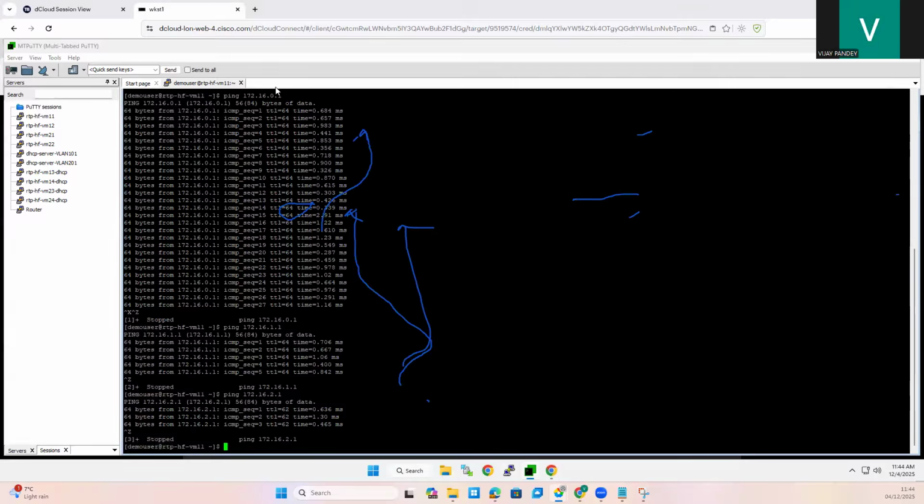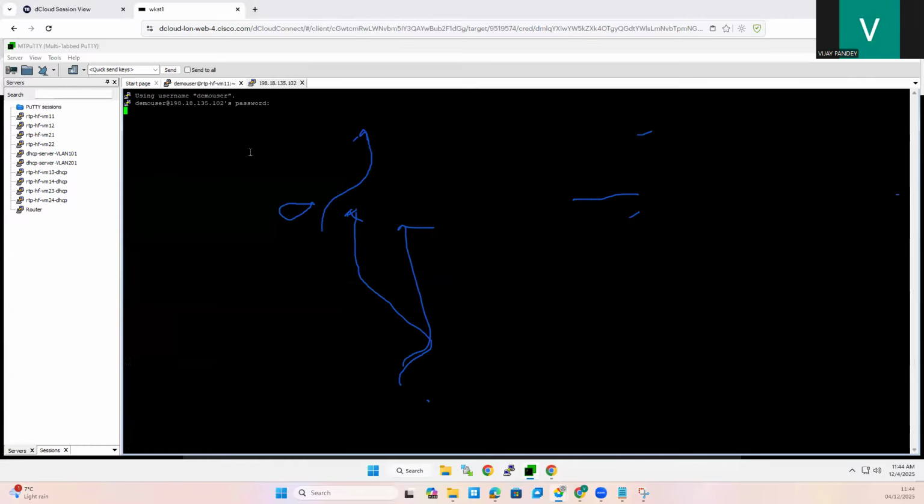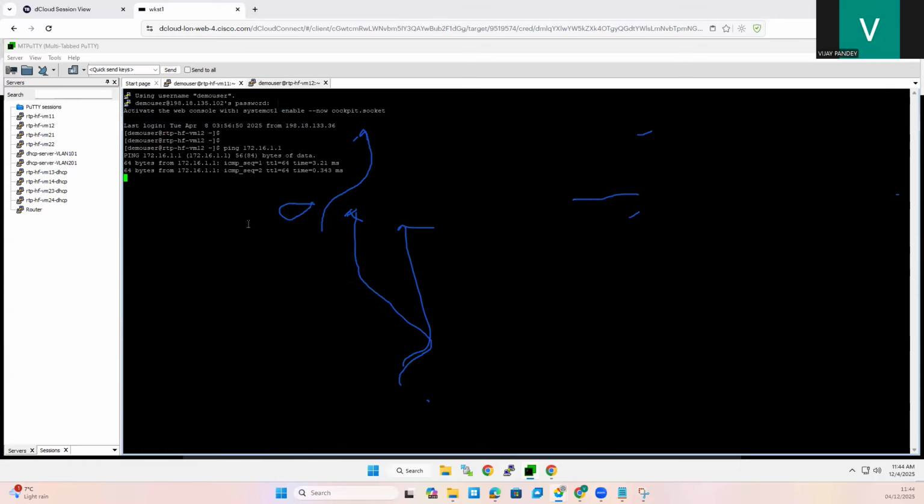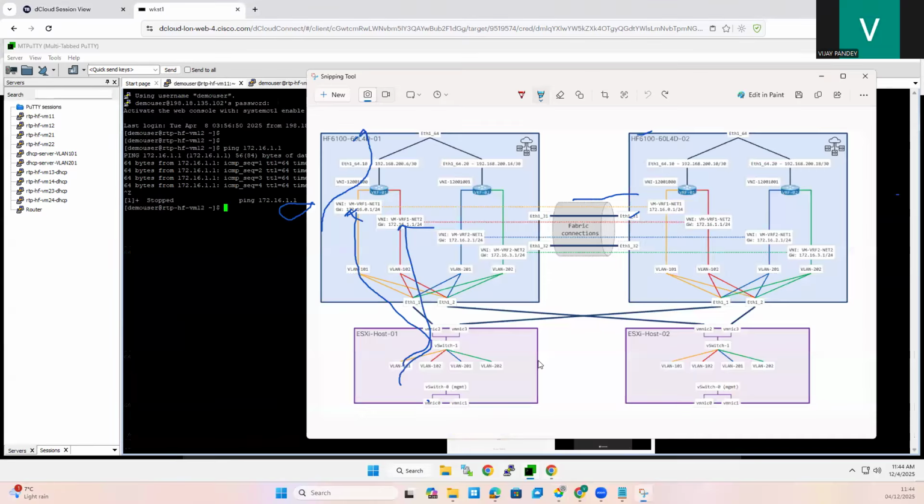On the Nexus device I do not have access. Otherwise, I could have shown you the Nexus. Here, if I ping 172.16.0, sorry, 1.1, which is a gateway, it is able to reach. So my VM is able to reach here.